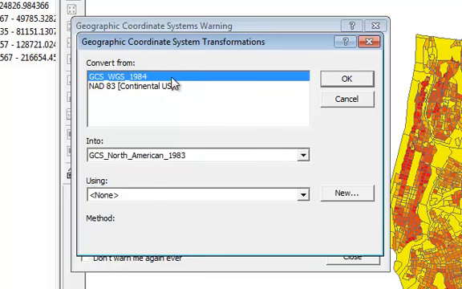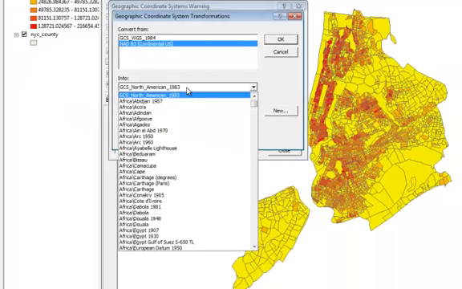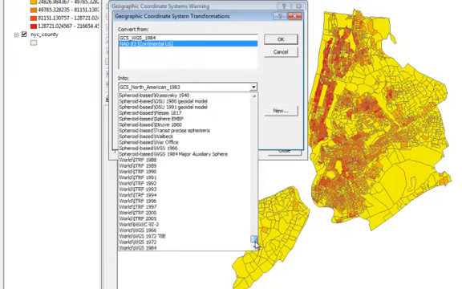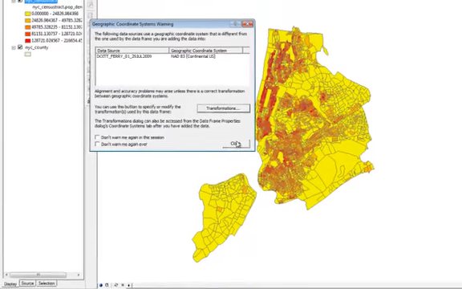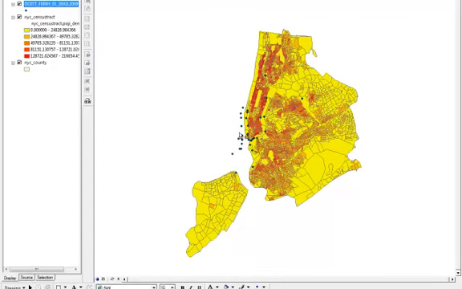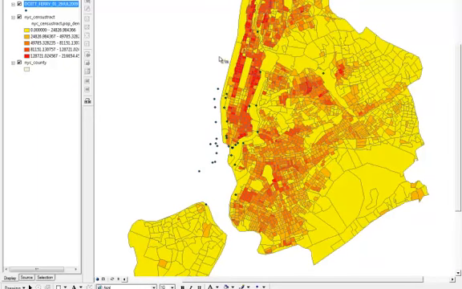it's more or less a sentence: convert NAD83 to, and we know that we have WGS 1984, and then press OK, close, and there they are. It's showing these ones in New Jersey.